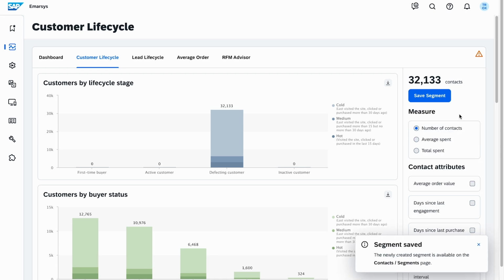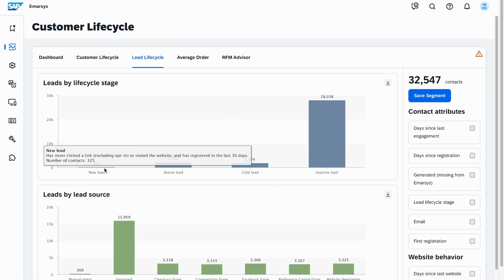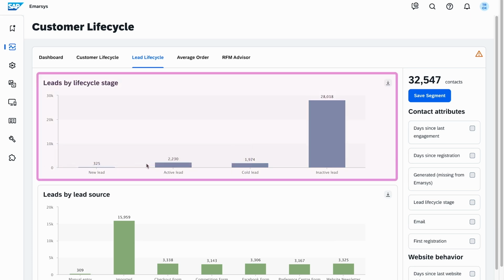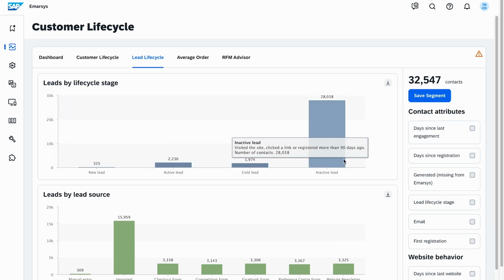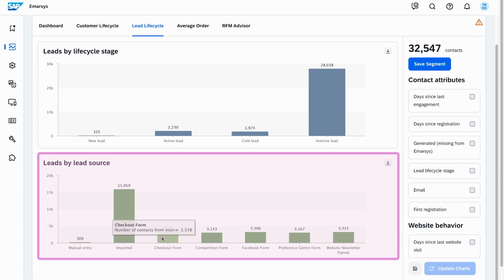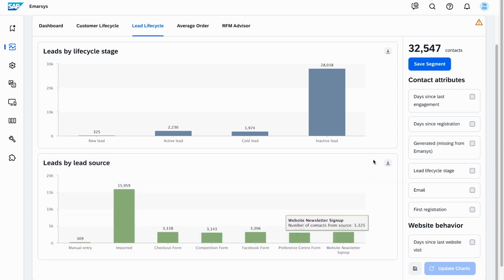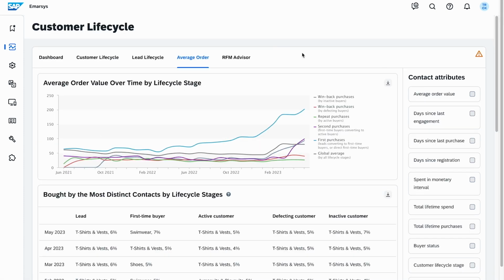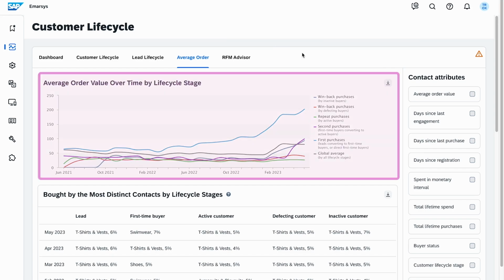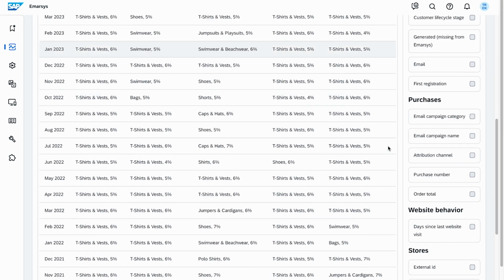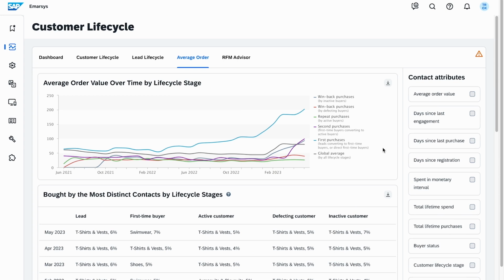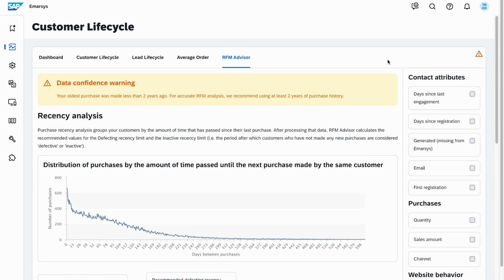The Customer Lifecycle module also includes the Lead Lifecycle, which is similar to the Customer Lifecycle. It lets you manage the lead lifecycle by showing you leads by lifecycle stage and a breakdown according to the lead source. There's also the Average Order screen, which shows you the average order value and the most popular product categories over time for each group. And finally, the RFM Advisor page, which helps you keep your RFM parameters up to date and effective.